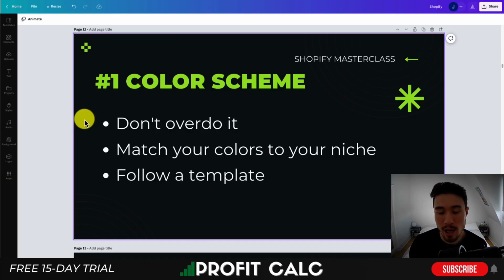Let's dive into the first tip here today for Shopify design essentials. And that's going to be the color scheme of your store. You want to make sure you're following a few rules here. The first one is going to be don't overdo it.